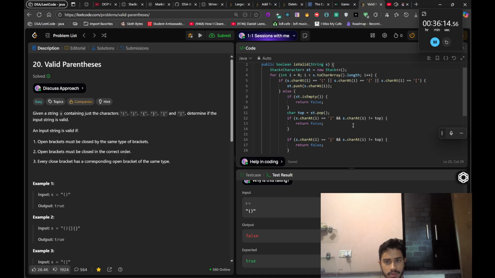Else if stack is empty, it can't be empty. I just pushed the element, so it can't be empty. So I won't be returning false in that statement. Then I'm doing char top as I pop it, then it gets empty. Then I check the bottom line.